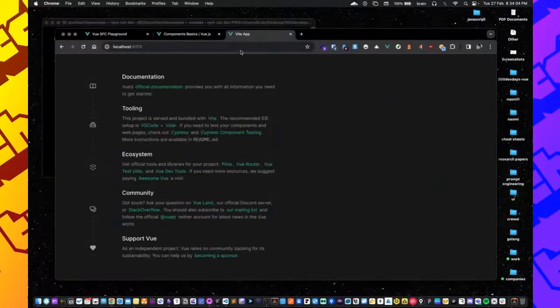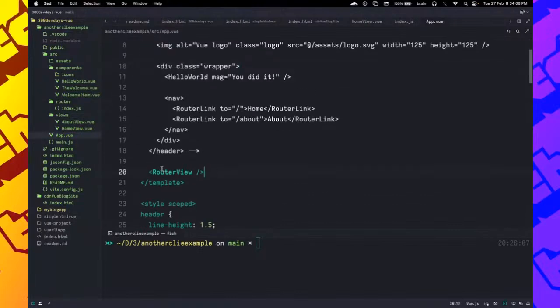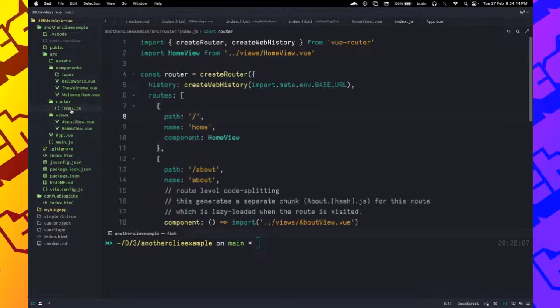Let's see what else we have there. We have the router view, and of course the router view is giving us the first item, which is the home view, because if you go to the index, it says when we are on the home path, render the home view.